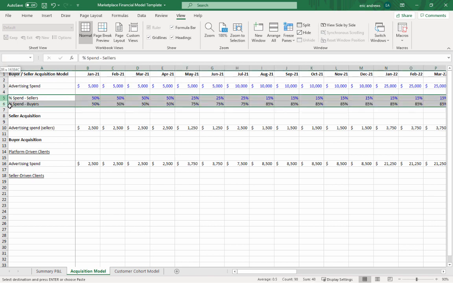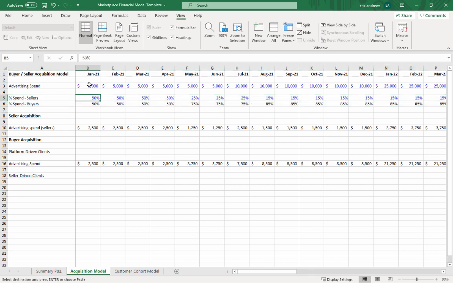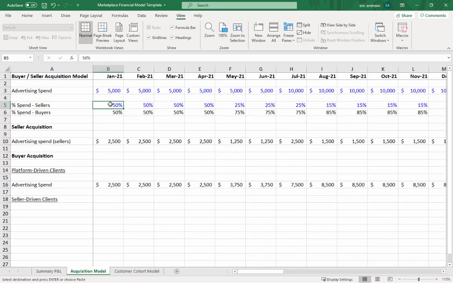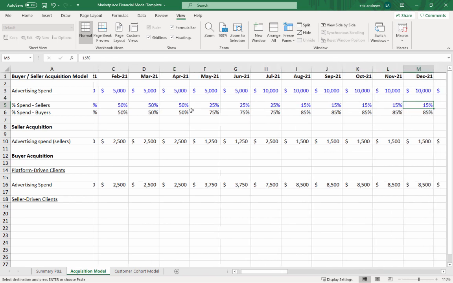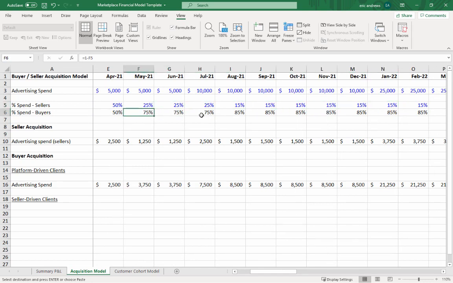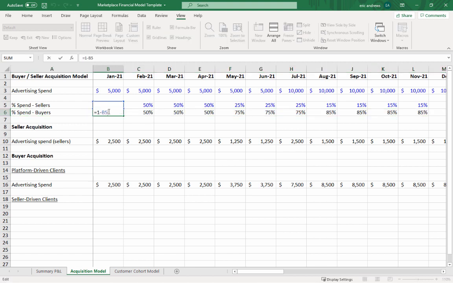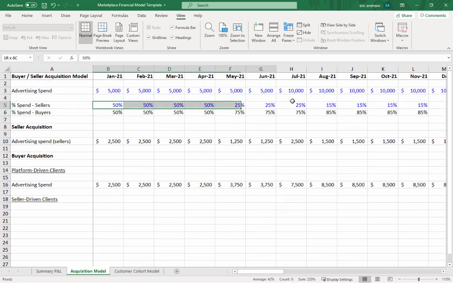So then here we have a split. I'm saying, okay, 50% of our advertising spend is going to go towards the acquisition of sellers, at least in the beginning. But then as we get enough sellers onto the platform, it's going to go down. And then we're going to be focusing more on bringing buyers. And then correspondingly, I have 1 minus the percent of acquisition going to sellers. So you'll see buyers are 50%. And then the efforts to acquire buyers increases over time. But again, you don't want to try to acquire too many buyers in the beginning or else they won't have anything to buy if there's no sellers.